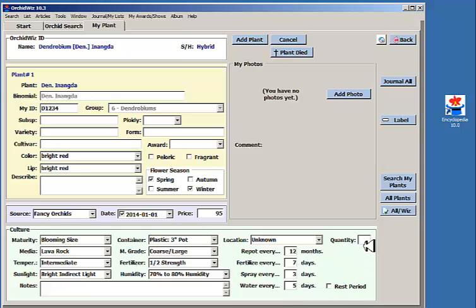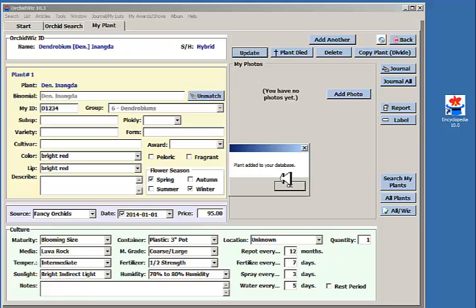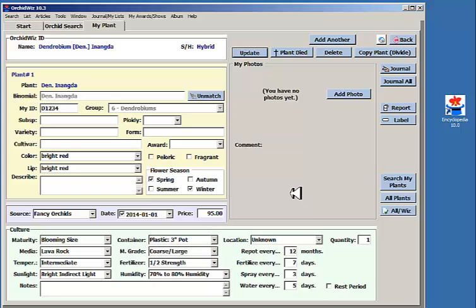You can say how many of these plants you have, as well as if it has a rest period and is in its rest period. Once you've filled out the data, make sure you click the Add Plant button. This is where you save it to your database.